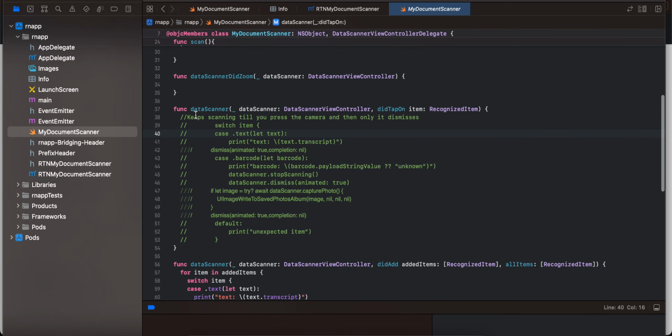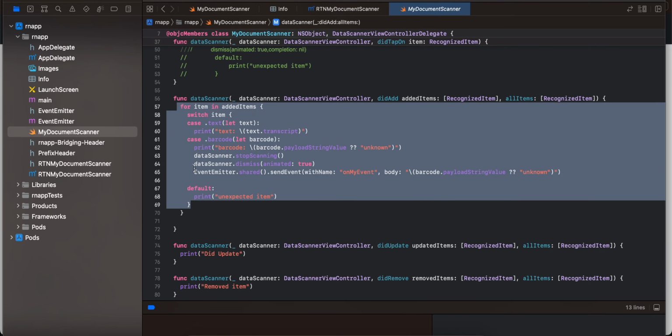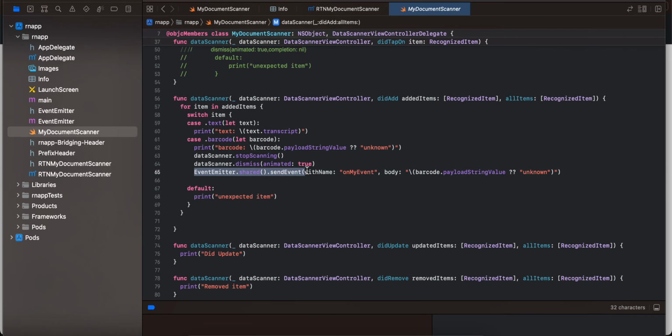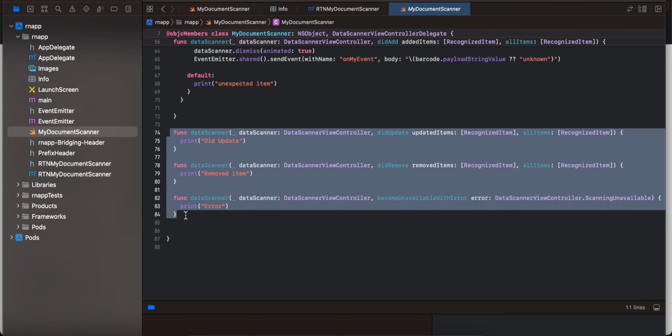This method gets called as you keep scanning a QR code, and it won't dismiss automatically. But I don't want this. I want to dismiss the view controller as soon as the QR code is scanned. That's why I'm using this method. Here you can see we are stopping the scan as well as dismissing it and sending the data back to the React Native side. And here we have just the other overridden methods. If you want, you can use those as well.